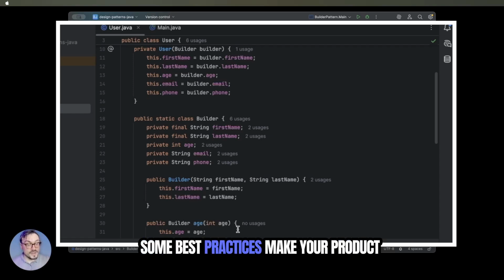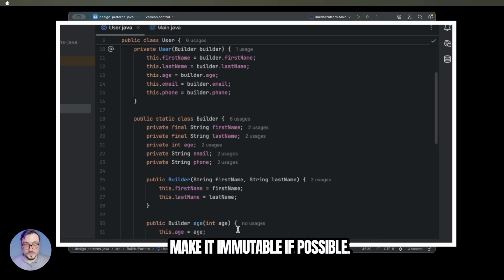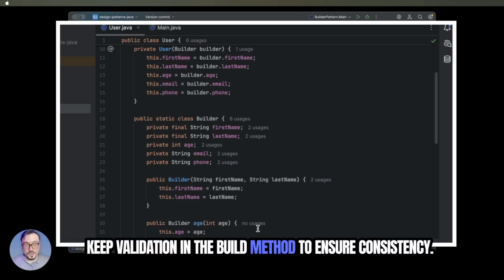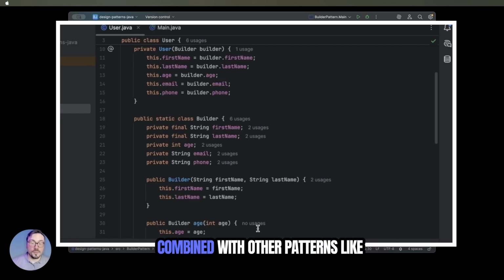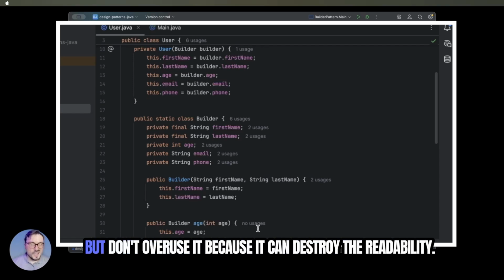Some best practices: make your product class immutable if possible. Well, product, just your class in general, make it immutable if possible. Keep validation in the build method to ensure consistency, combined with other patterns like prototype or director when needed. And method chaining improves readability, but don't overuse it because it can destroy the readability.